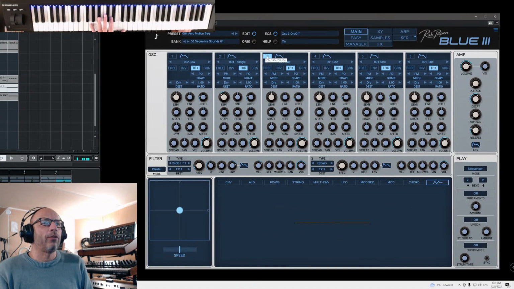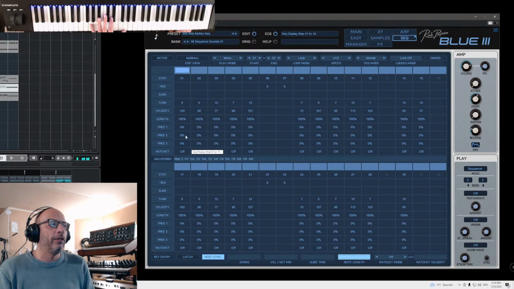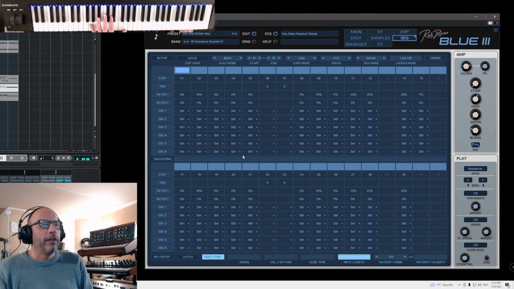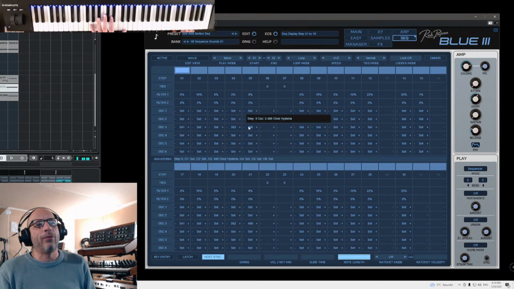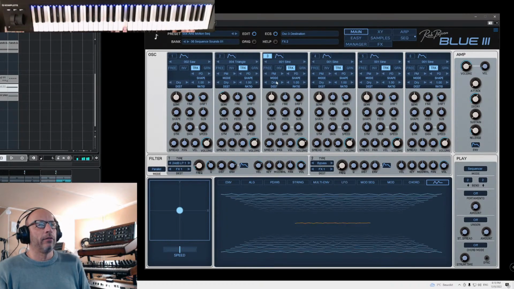If I look to oscillator 3 and go to the sequencer, you have 2 views. The normal view, where you set the tuning of the sequencer, velocity, the free rows, ratcheting, and the other page, the wave page, where you can select a different wave per step. And oscillator 3 you can see has different wave settings. The other ones are all carrying the label set, which means that it uses the waveform which is selected in the oscillator. So this is oscillator 3 doing the wave sequence thing.